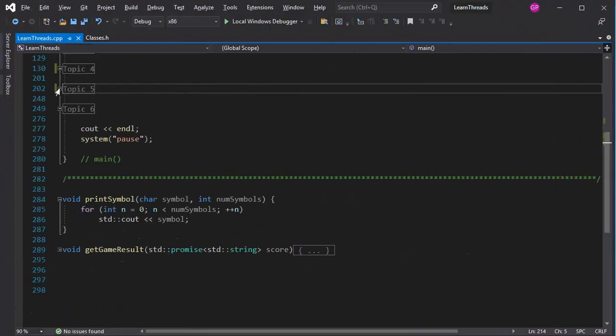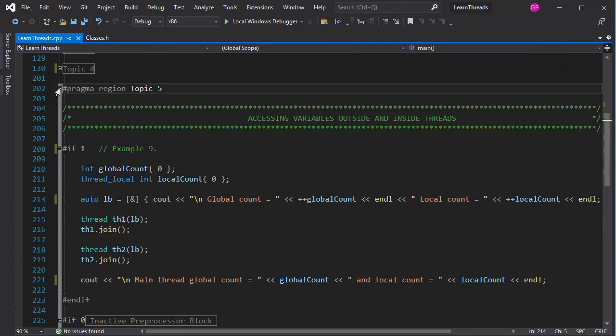Next topic. It's all very well that we put certain tasks on different threads and enjoy the benefits of concurrent execution, but how do we, the caller, know what the threads have done?